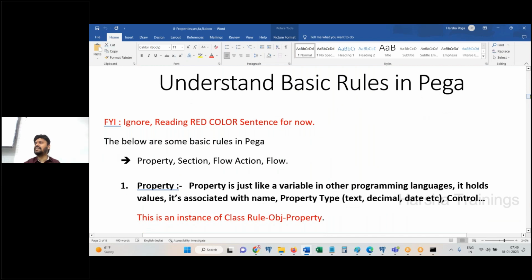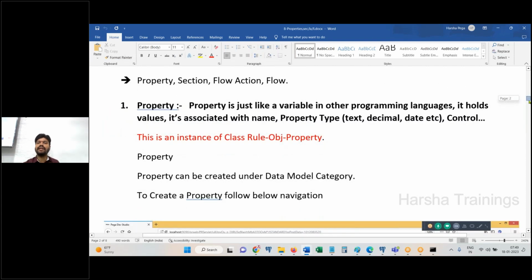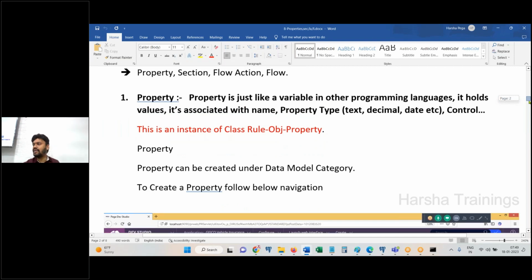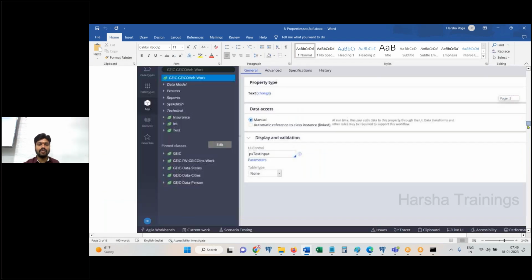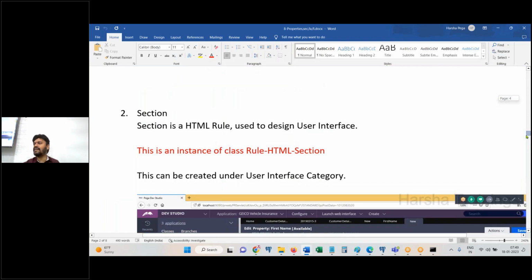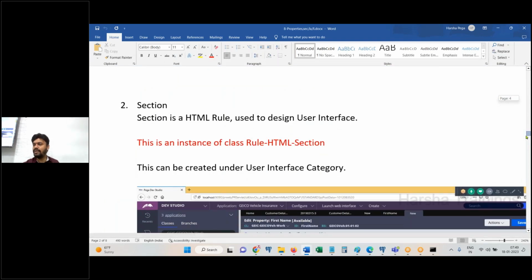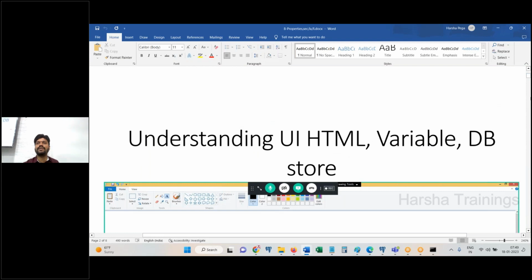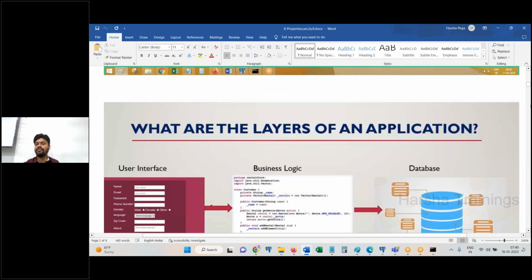See, understanding the basic rules in Pega. While you go through this document, at the very beginning it is written that you should ignore reading the red color sentence for now. So in this document there is one sentence drafted in red color, somewhere below. Ignore reading this red color statement for now. You read it later. I'll tell you when to go ahead with this in the future.